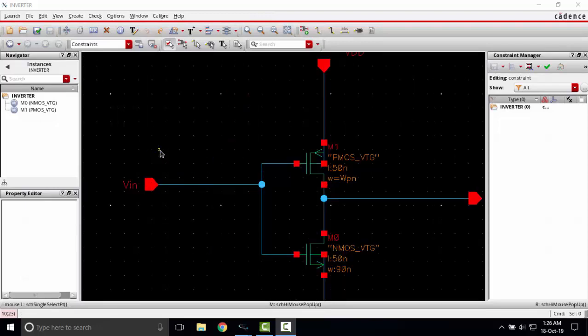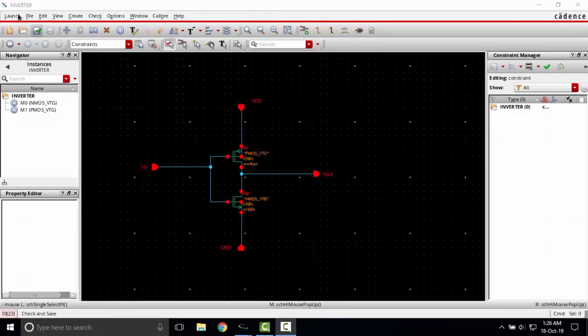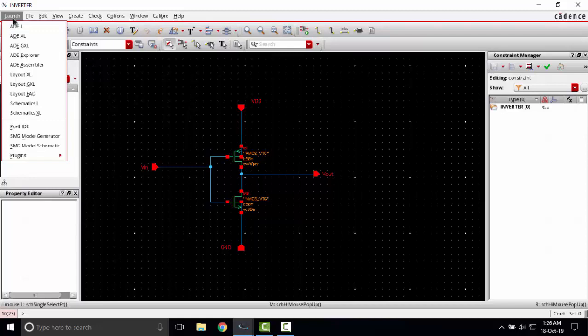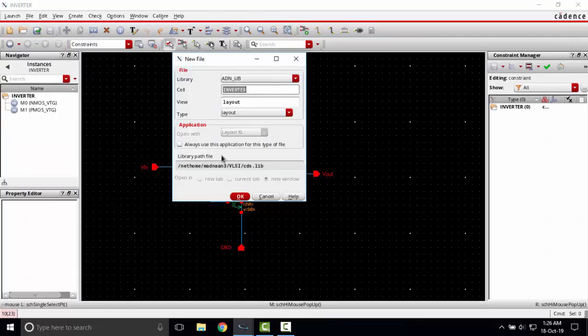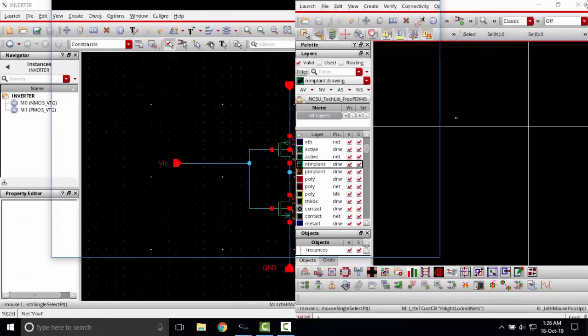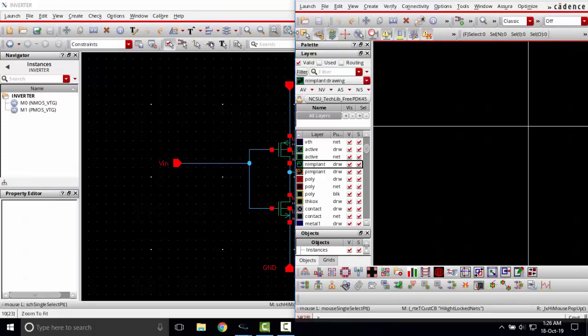Now in this video I'll create a layout for a buffer. To do this I will use Layout XL. I'm going to launch Layout XL, create new. Okay, the Layout XL window has been opened.